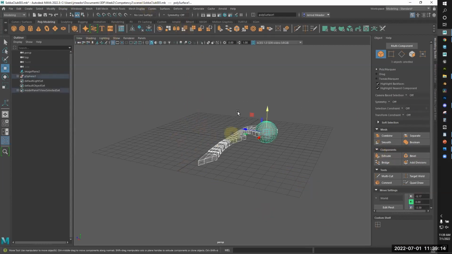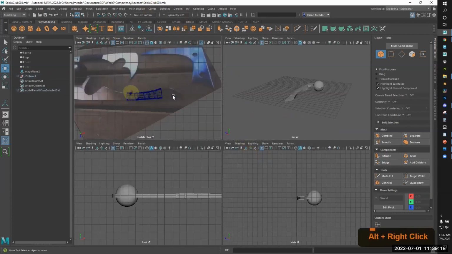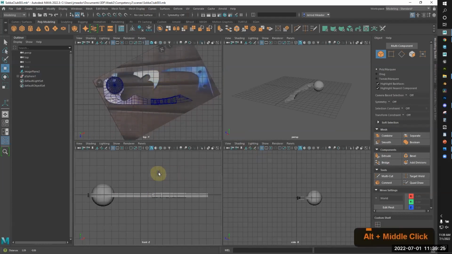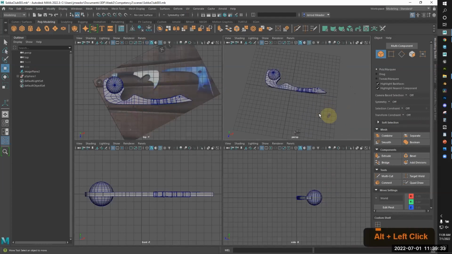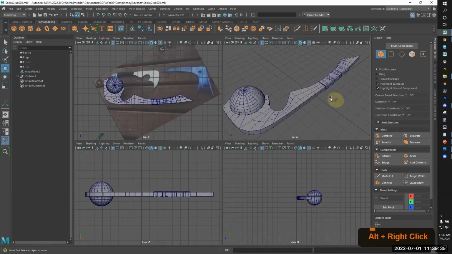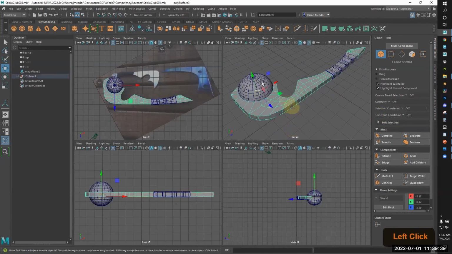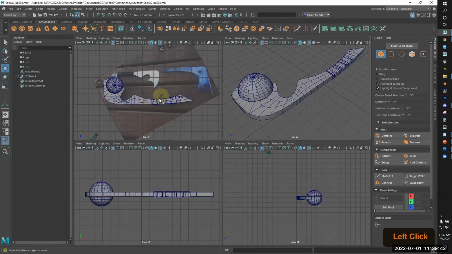So first, I'm going to go into wire view, quad view, and I'm going to bring all my stuff back. And what I want to do is hit Alt 5, Alt 5, Alt 5, Alt 5, and make sure that we're lined up in all our views. It's always wonky how it draws all those. All right.